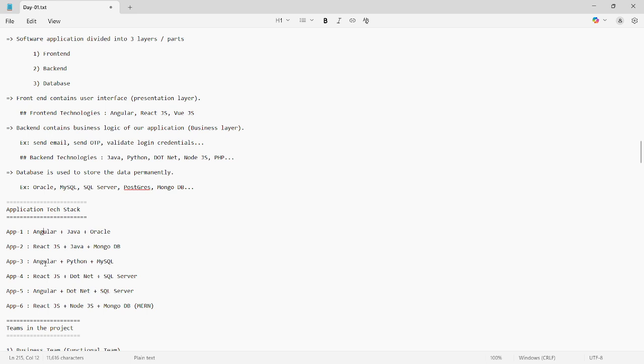And it's a standard. So Angular, Python, MySQL. So it is standard content. Suppose I am going with .NET, then we have to go with SQL Server. So it's always a standard recommendation. So these are the application tech stacks.